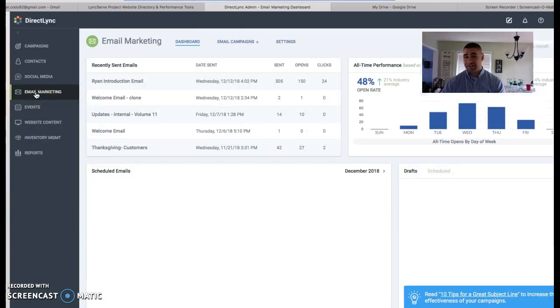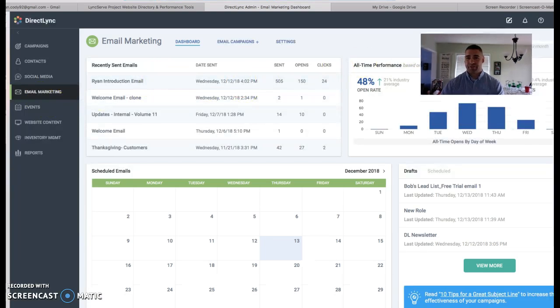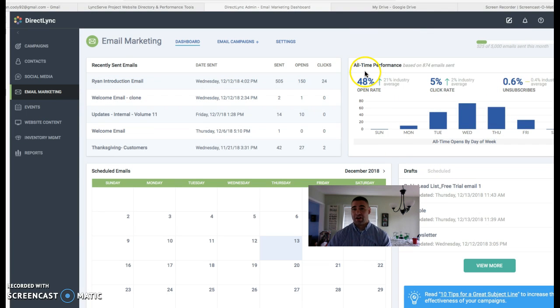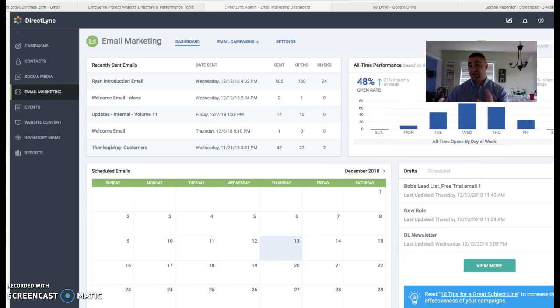Click on email marketing. You can see some statistics over here. All-time performance, 48% open rate, 5% click rate. We're doing way better than the industry average. It's 2%. We have some unsubscribes, but that's okay. We get it. And then again, 40% open rate. Industry average is 21%. So we'll go up in here and look at the email I sent yesterday. So this is Ryan's introduction email.